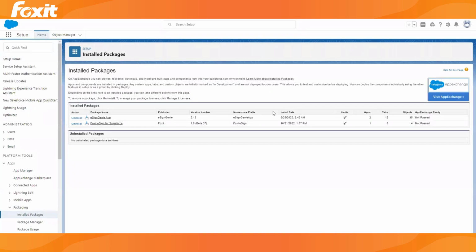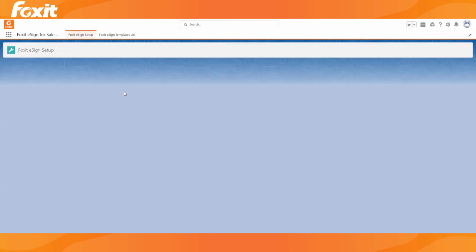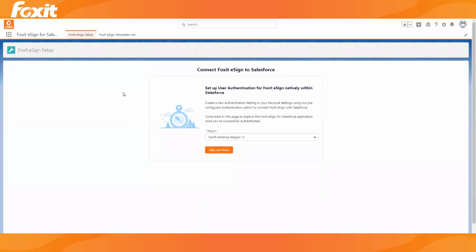And we can see in our installed packages, Foxit eSign for Salesforce with the version number. So now we can go to our app launcher and search Foxit for Foxit eSign. And for authentication and setup, we'll be taken to this page here to connect our account.